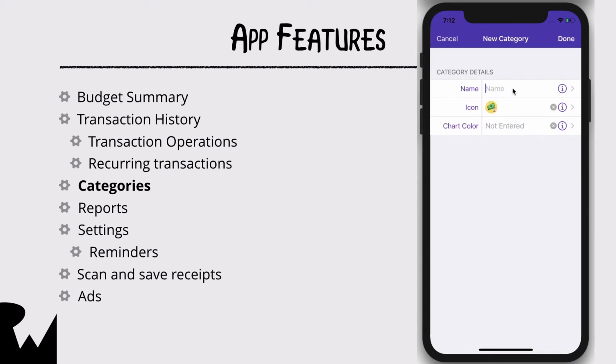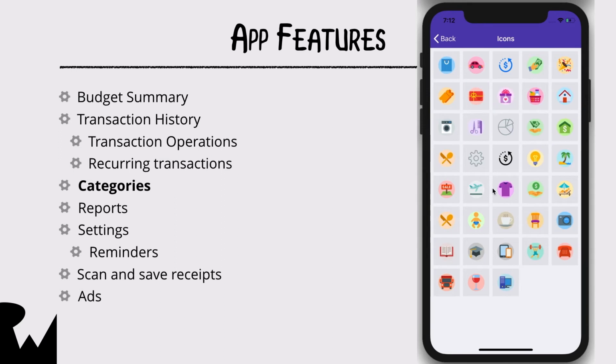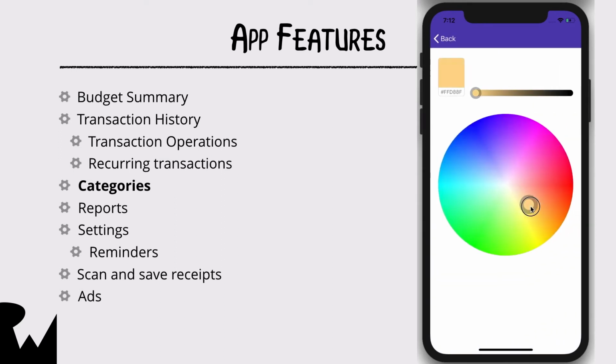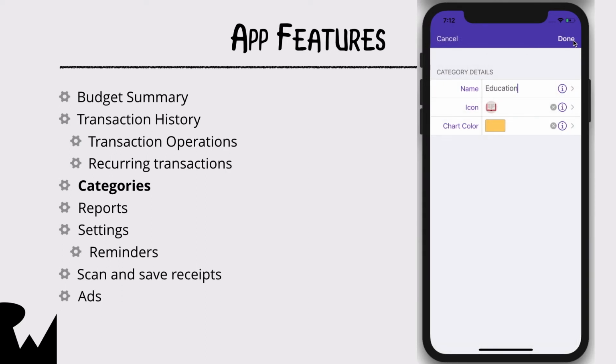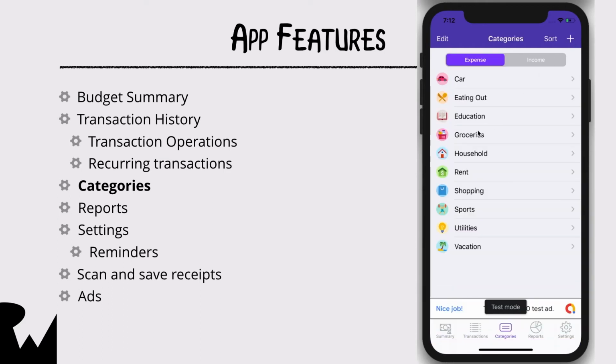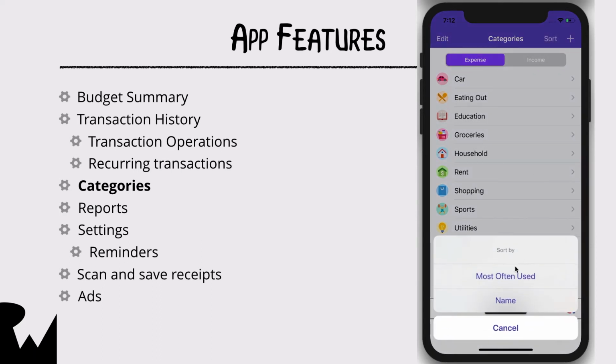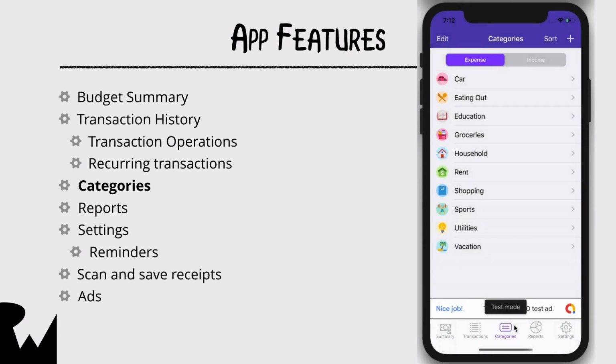Suppose I want to add a category for education. I can choose the icon, the color which will be used in the reports. Click done. And a new category for education is added, which you can see here. I can also delete a category. The categories can also be sorted by name or usage frequency.